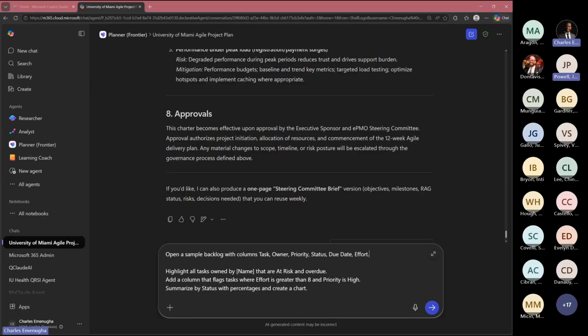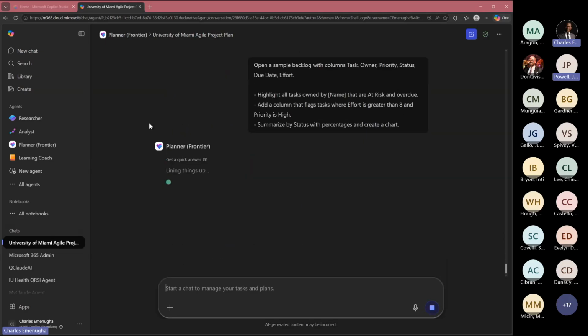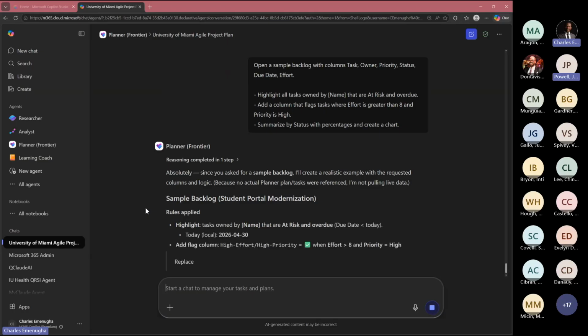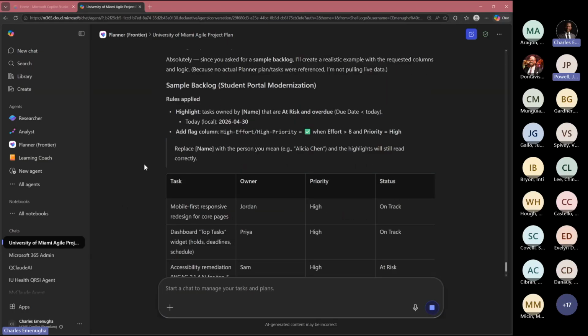So I've posted that in the chat. I want to make sure that we're making very good use of time. All right, so I'm also pasting this here as well. And let me go ahead and send it. And that is a sample backlog. Now, for me, it's just generating sample names, right? So these are not real names because I'm using a demo environment.